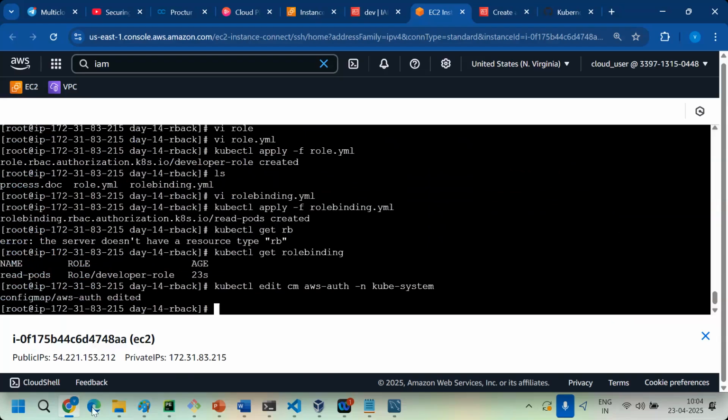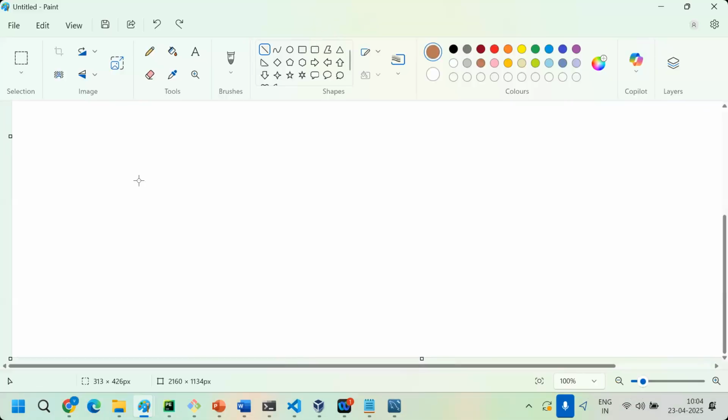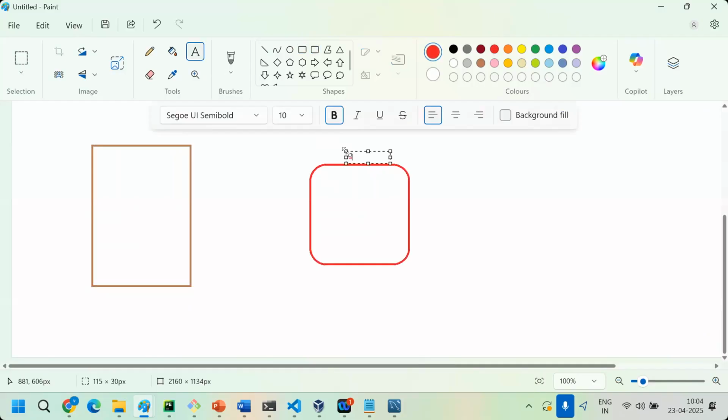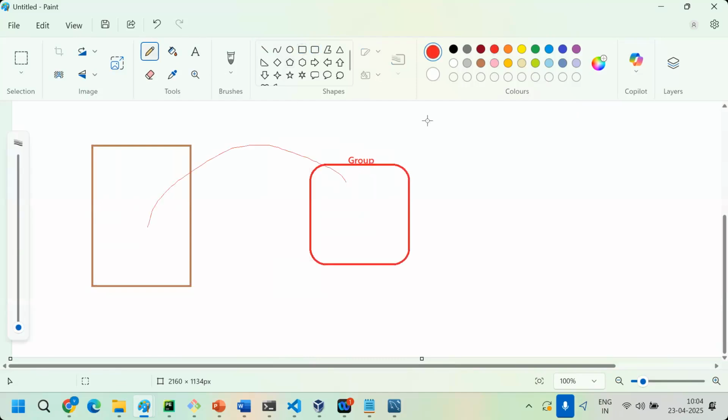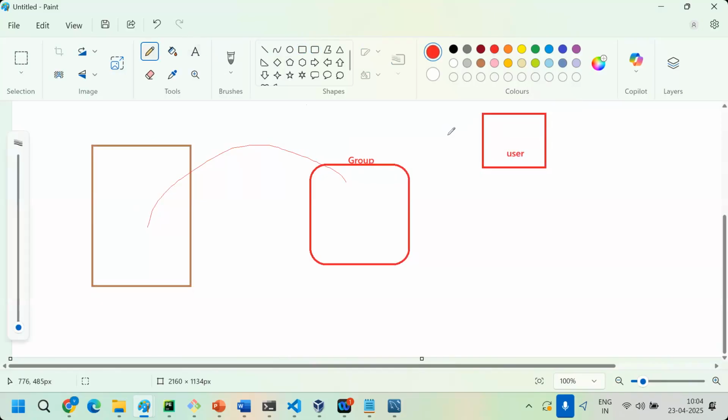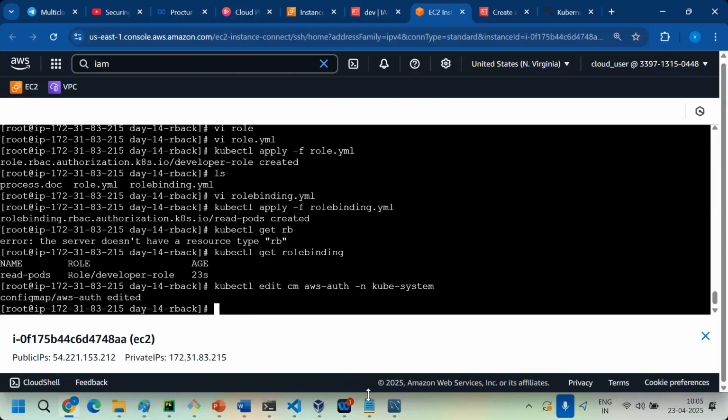Edited. So what I did now: I have created a role. Okay. And the role is bound to a group. And I'm adding a user into this group. Clear? So the user can get this role's permissions. This group will add Kubernetes authentication. If I create one more user and add into the same group, he will also get Kubernetes authentication. Clear now? Okay, so the whole process is done now.